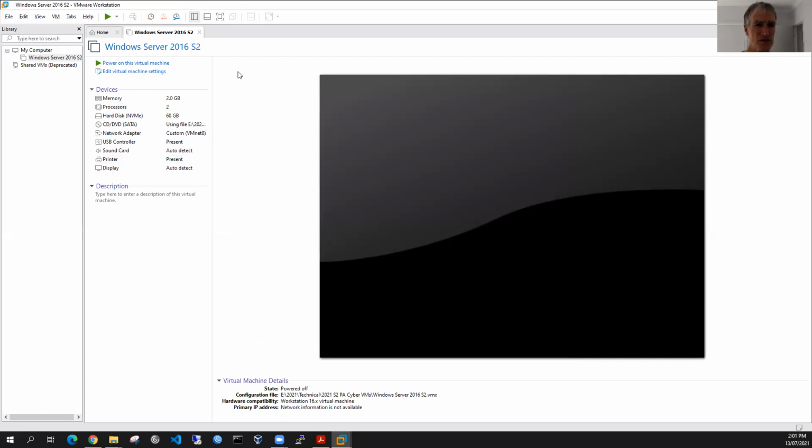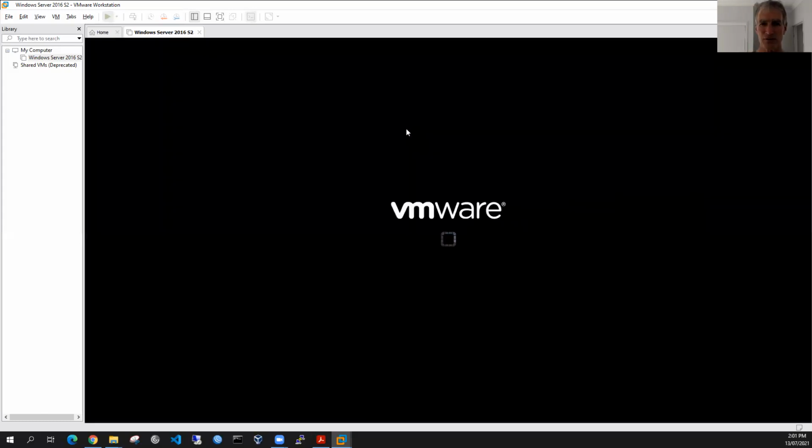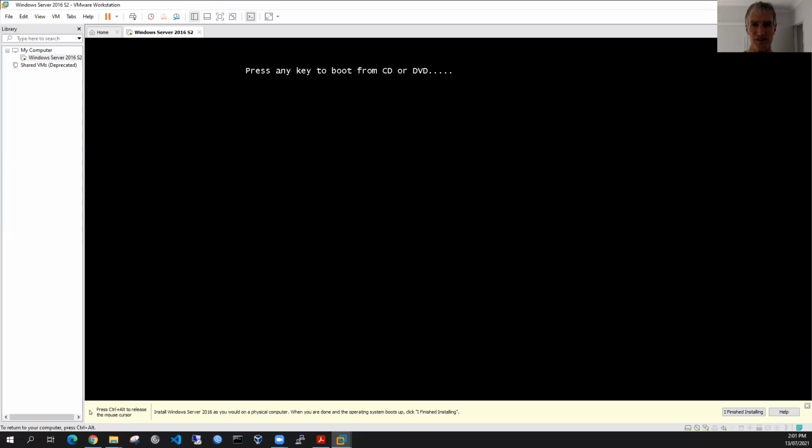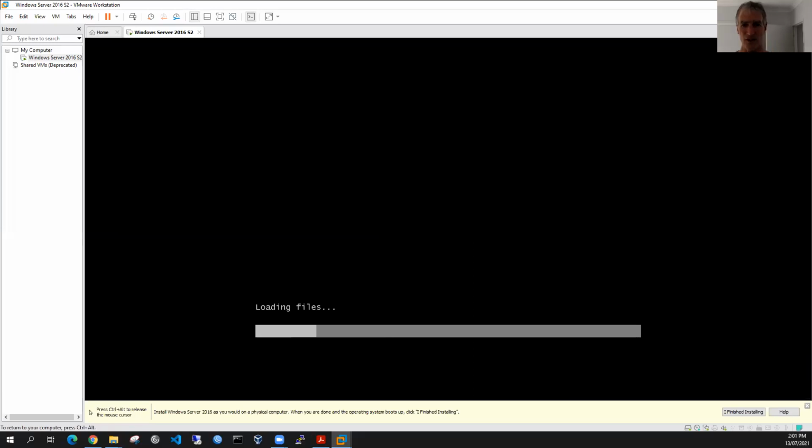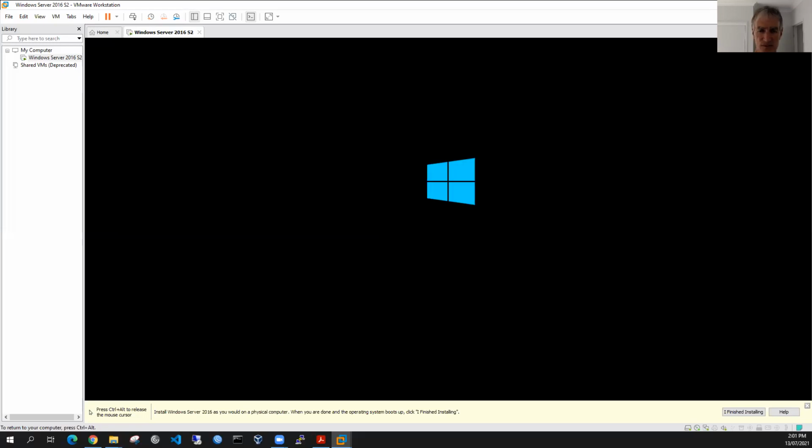So now what I'm going to do is power on the machine, but it's going to ask me to boot from DVD. So that's what I want to do. So I'll power on the machine. Now I'll click in here so that it'll receive my mouse and keys. And when it says boot from DVD, press any key. We want to press a key. And we get to the loading files, which is a good sign. So it'll load the files and then we'll start the install.